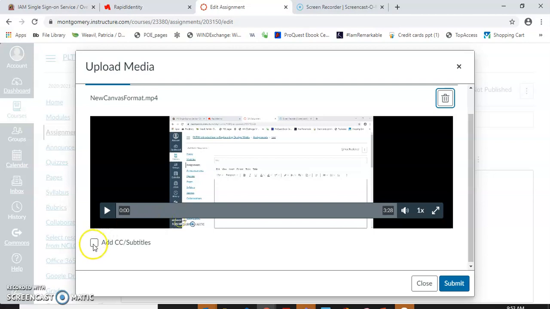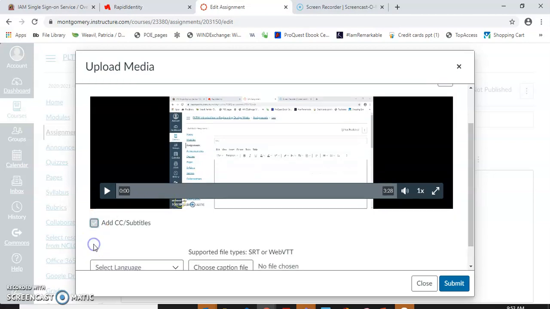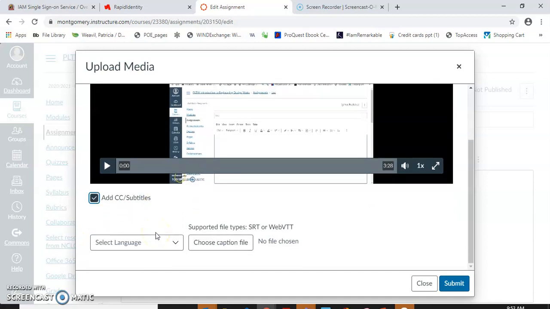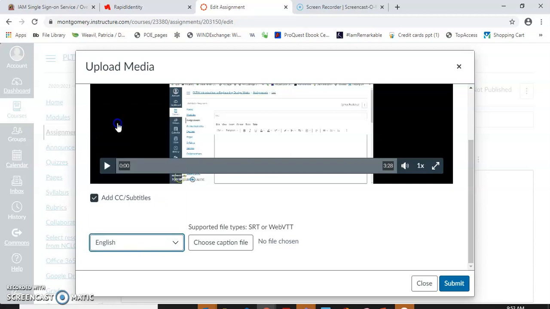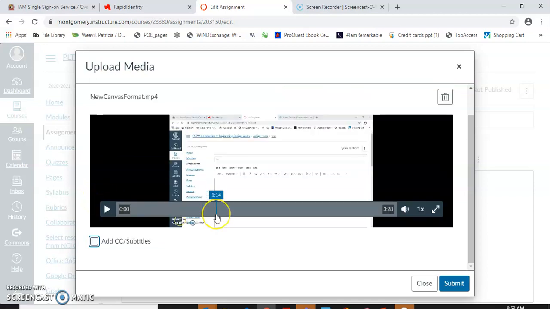It has an option to add closed caption subtitles. I do not know how well that will work. Actually, what you need to do is find a file where you've already done the subtitles, it looks like. So again, think about that.